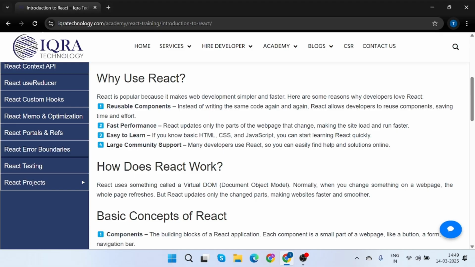Then the third is easy to learn. If you know basic HTML, CSS and JavaScript, you can start learning React quickly. Then the fourth one, the last one, is large community support. React has an active developer community, tons of tutorials and ready-to-use libraries.